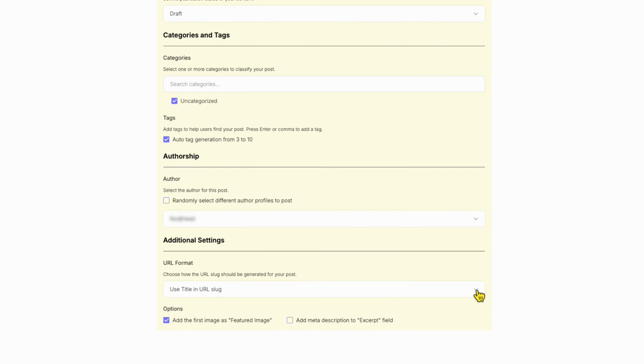And then how we want our URL to be set up. So you can choose either title or main keyword. I would suggest the title, as it would coincide with the article title. And then to add the first image as a featured image, and we can add our meta description as well.